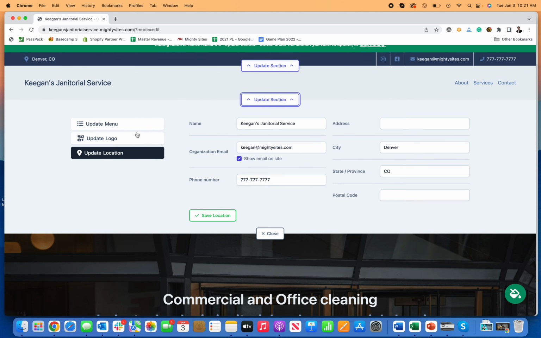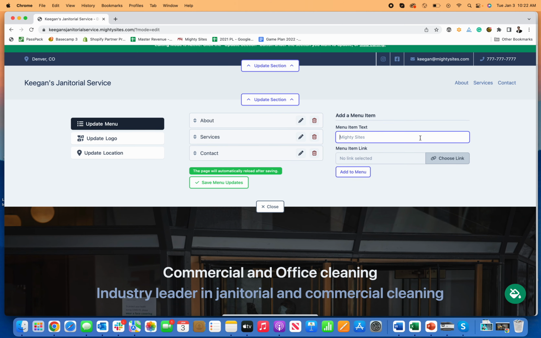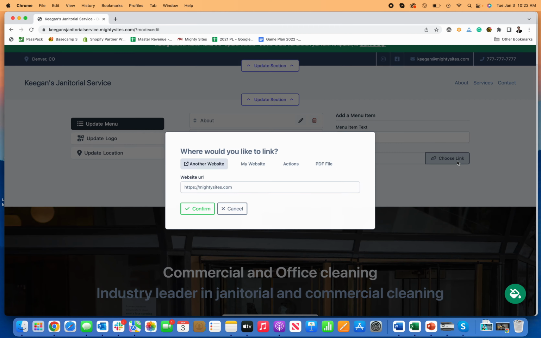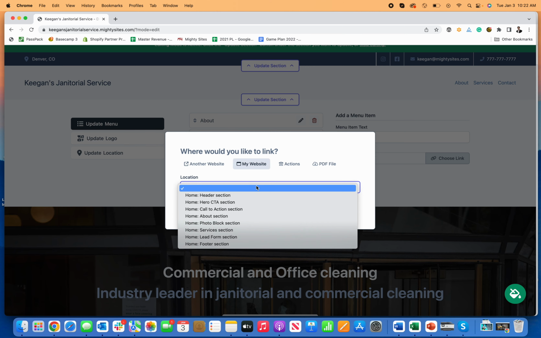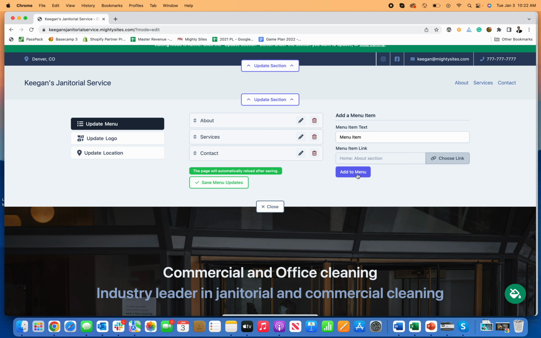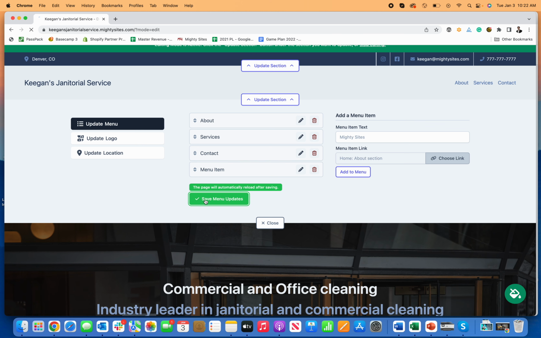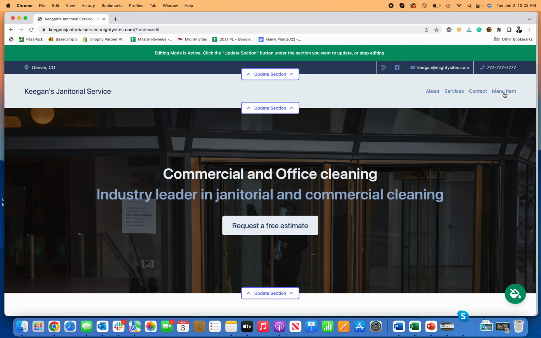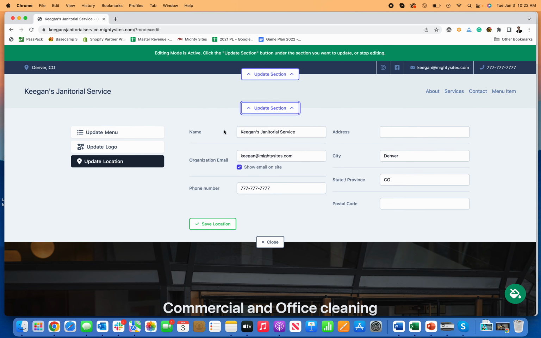I can update this section and update any menu items. So if I just want to add a new menu item, I can choose where it links to: a different website, somewhere on my website, or an action. Right now I'll just have it linked to maybe my about section, and confirm, and then add that to my menu, click save. And then you can see now I've got a new menu item here, the one I just added.